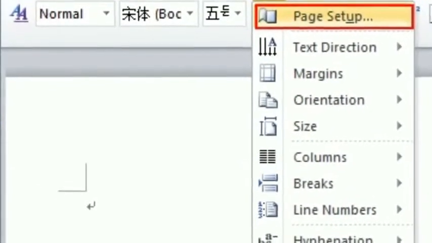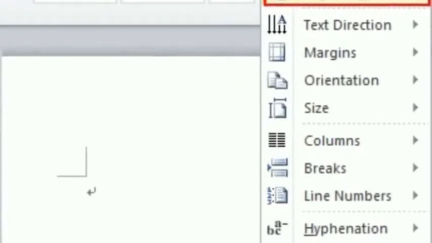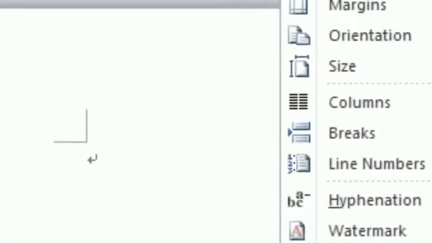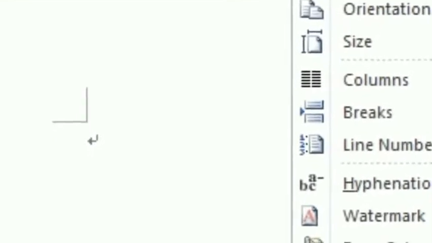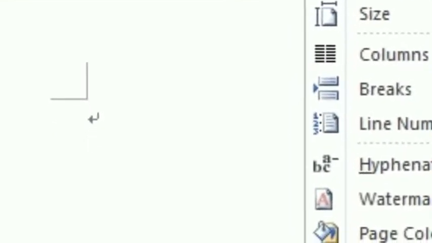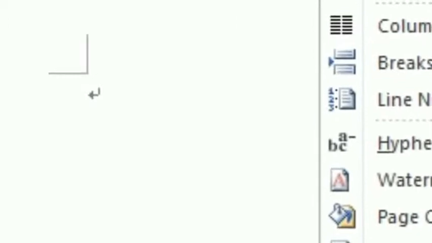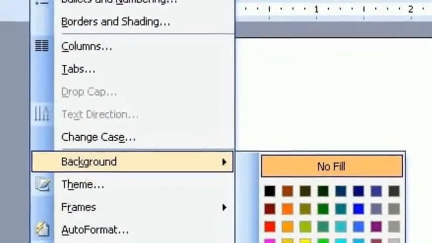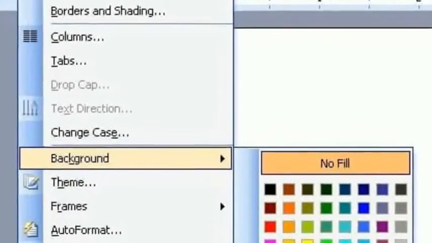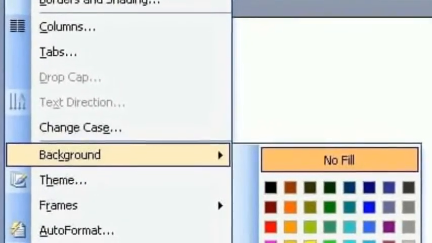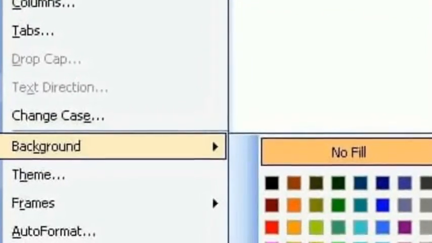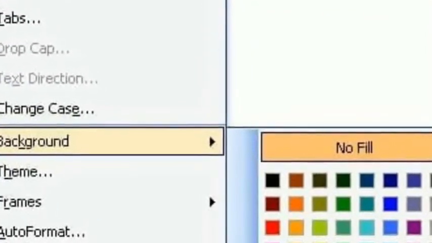Now let's see about the page background. Word 2016 offers page background options to make your document visually interesting. You can add a color or a border to the pages in a document.